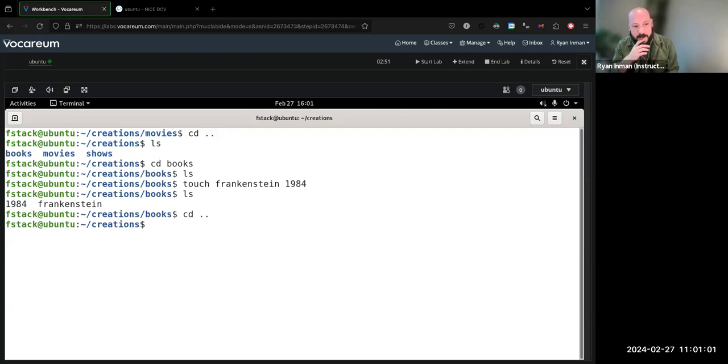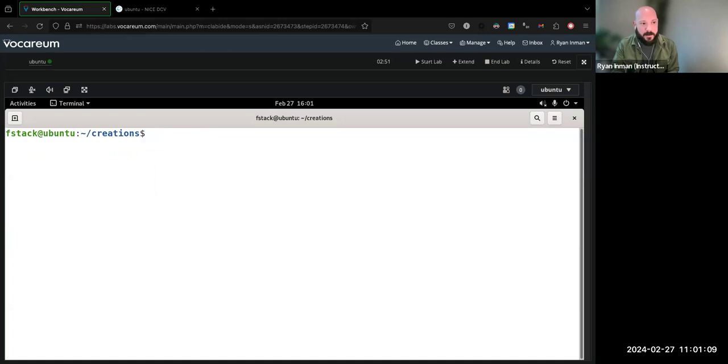So I'm going to cd .. to go back to creations. And again, I can use print working directory to see exactly where I am. I can clear, and ls within here. And I still have my three child directories, books, movies, and shows that are within creations. Let's go ahead and cd to shows. And let's make some stuff here.